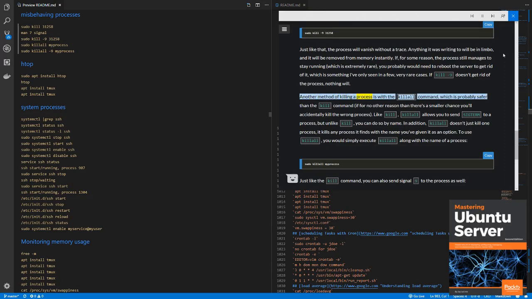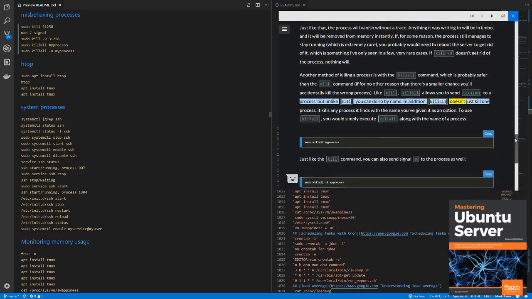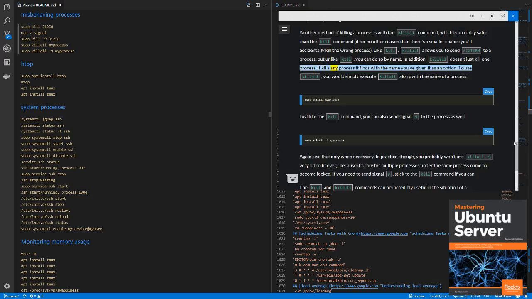Another method of killing a process is with the killall command, which is probably safer than the kill command, if for no other reason than there's a smaller chance you'll accidentally kill the wrong process. Like kill, killall allows you to send SIGTERM to a process, but unlike kill, you can do so by name. In addition, killall doesn't just kill one process, it kills any process it finds with the name you've given it as an option. To use killall, you would simply execute killall along with the name of a process. sudo killall myprocess.